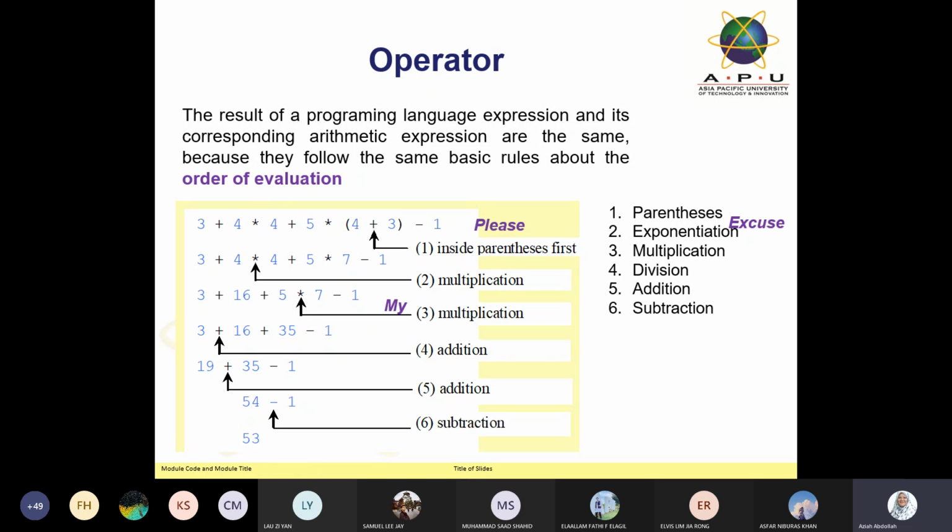So we can remember it as, please excuse my dear Aunty Sally. Please is for parentheses, excuse is for exponential, my is for multiplication, dear is for division, aunty is for addition, and Sally is for subtraction.